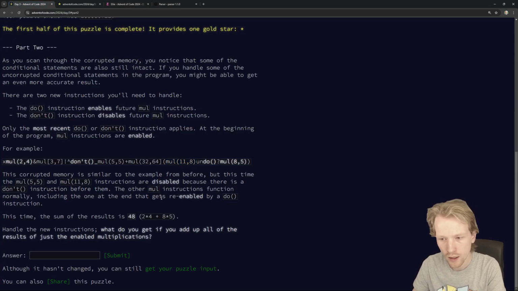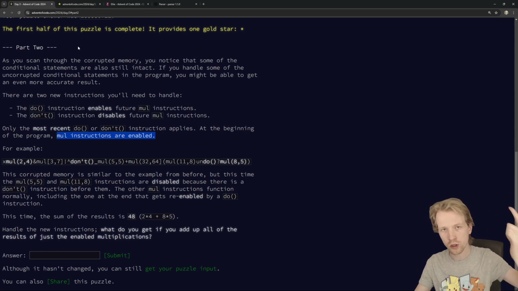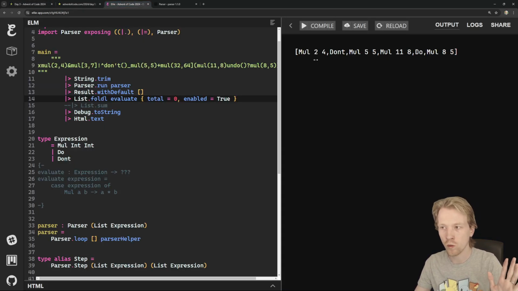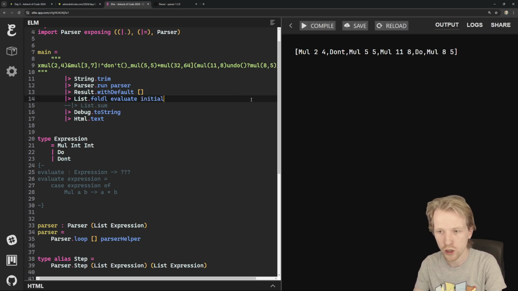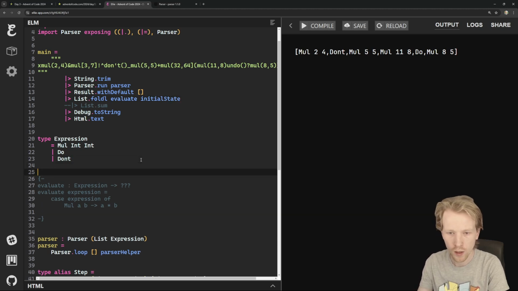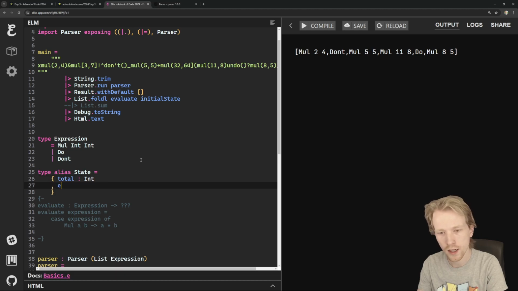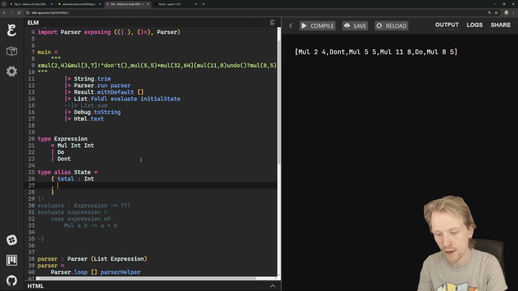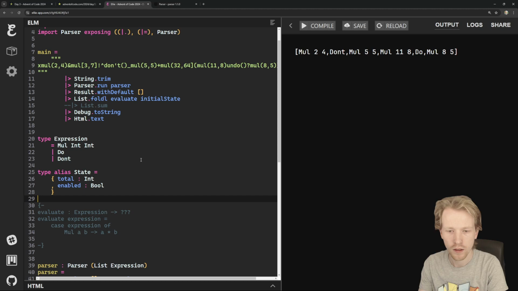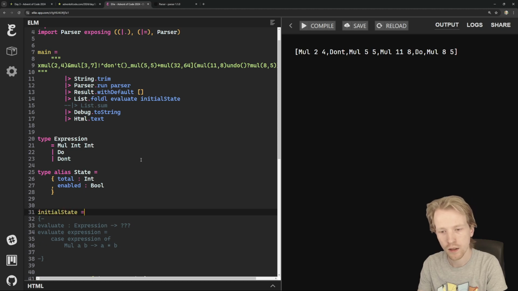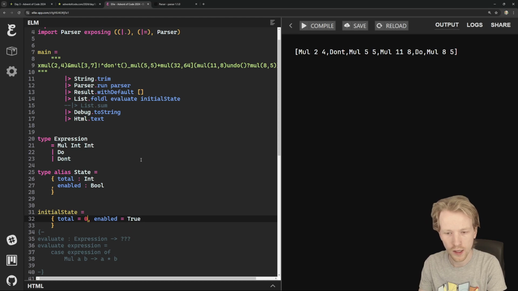In the very beginning, the mul instructions are enabled. So we're going to work through one instruction at a time using this fold, and the foldl is going to work left to right, that's what the L stands for, and each time we get an instruction, we're going to modify the state of our program. So I'm going to call this initial state. We're going to make a type alias here called State that has the total, and then it has enabled, which is a Boolean. So initial state is going to be like this.